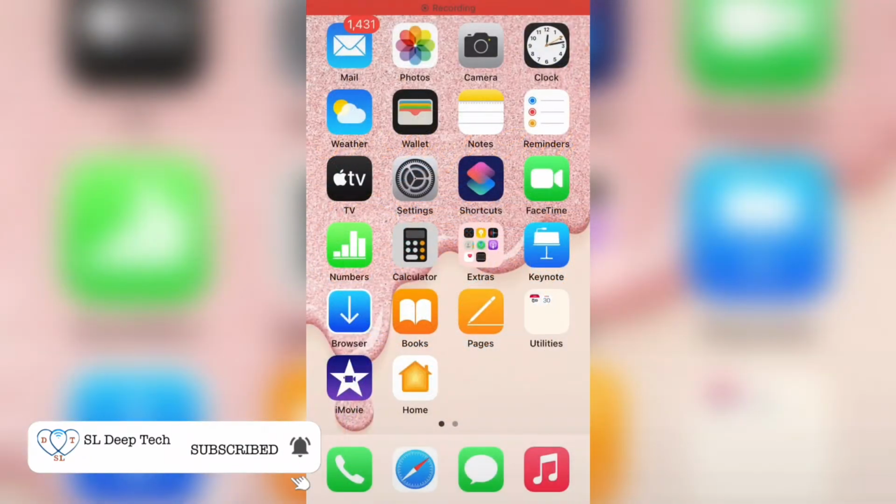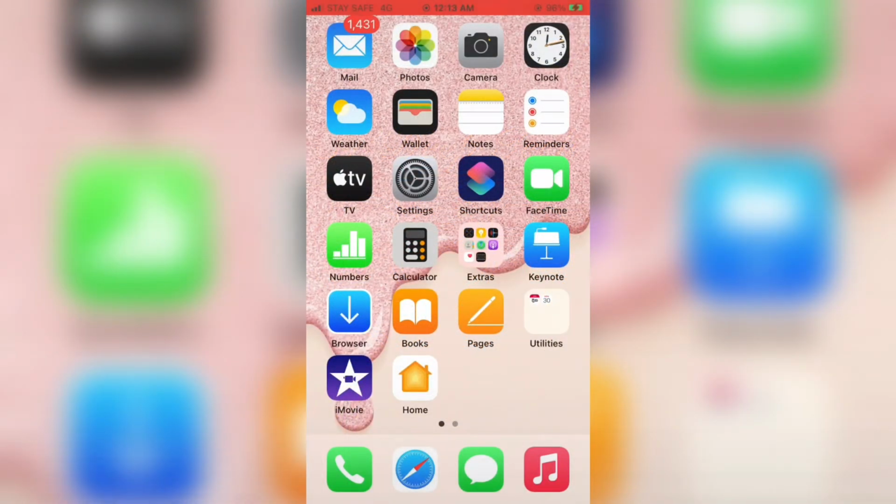Today I'm going to be teaching you what to do if the App Store icon seems to be missing from your Apple iPhone or iPad, and how to find the missing App Store on iPhone and iPad.